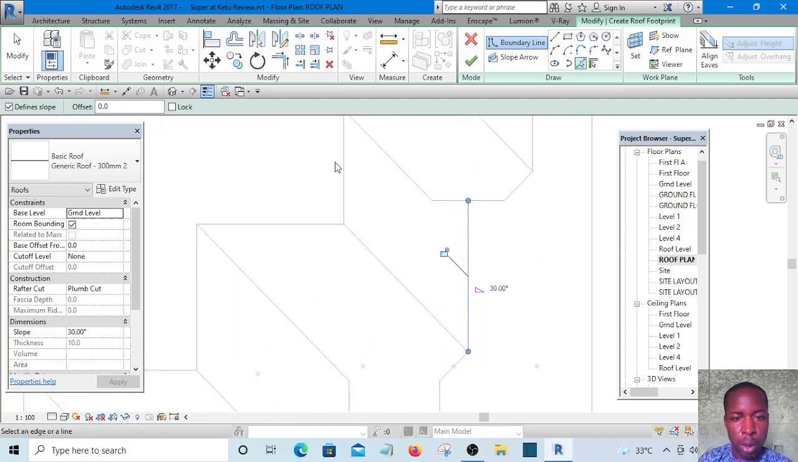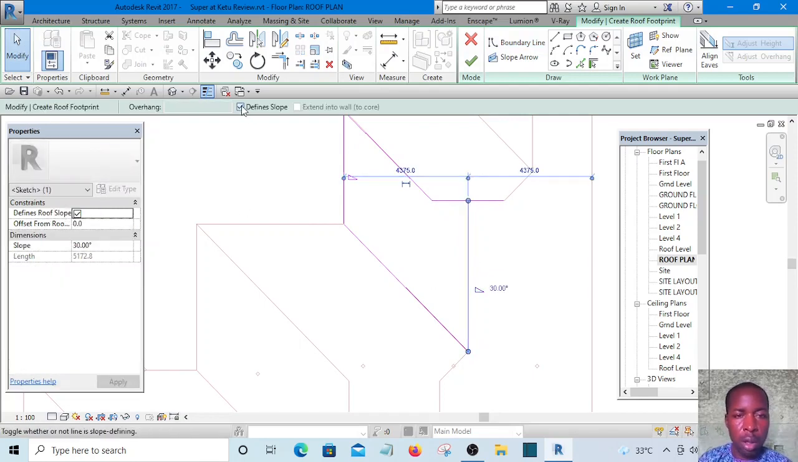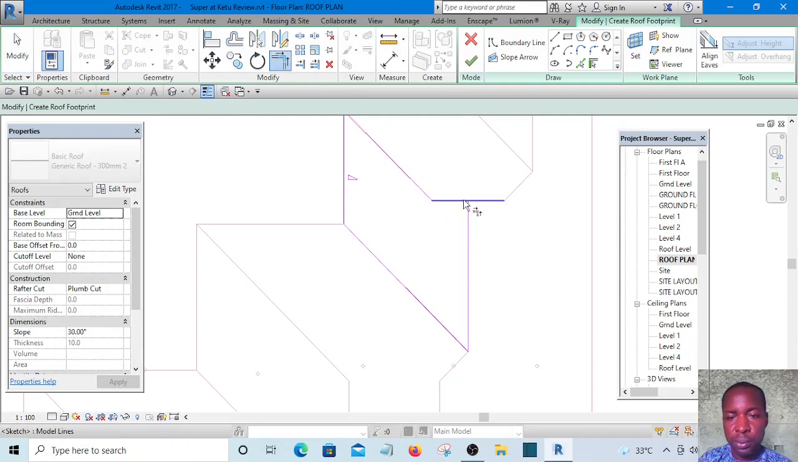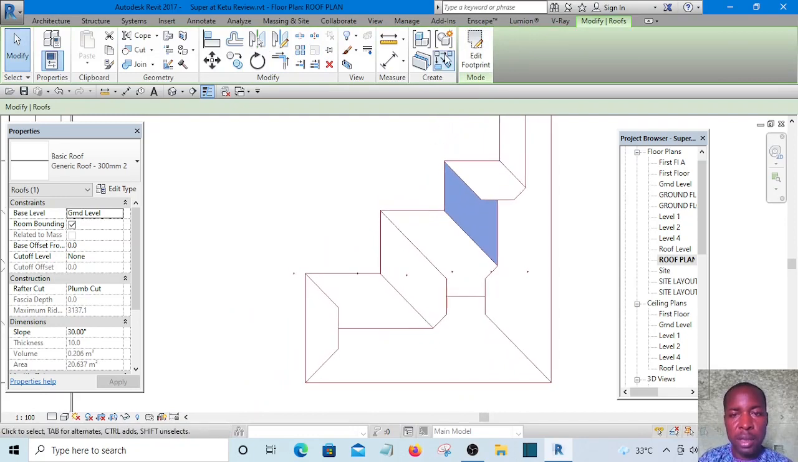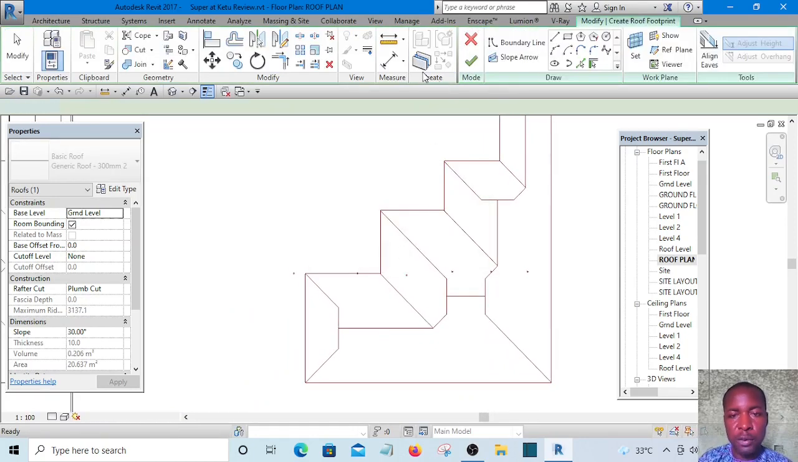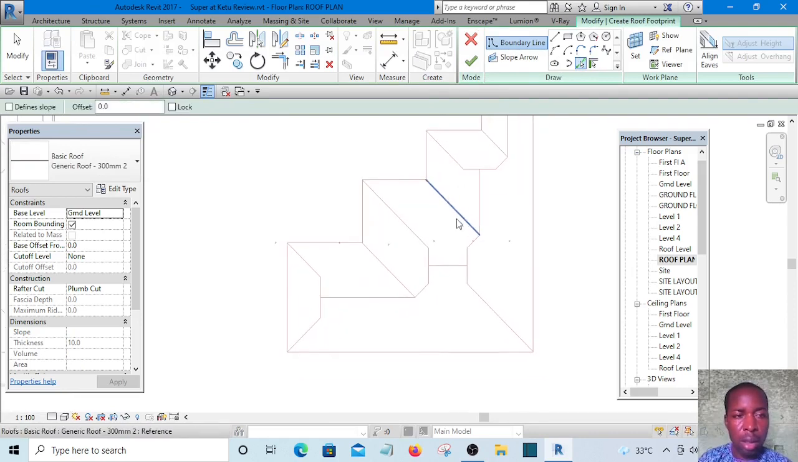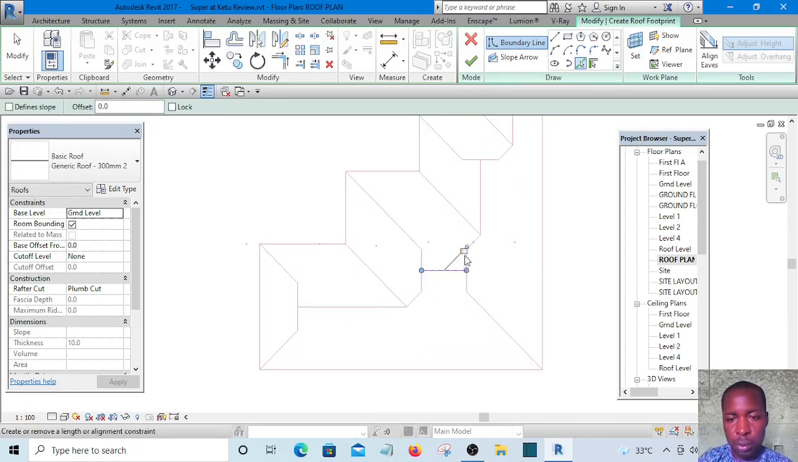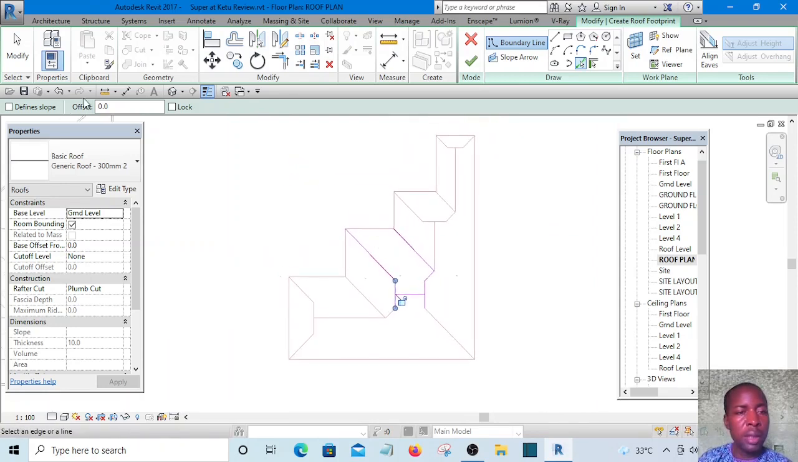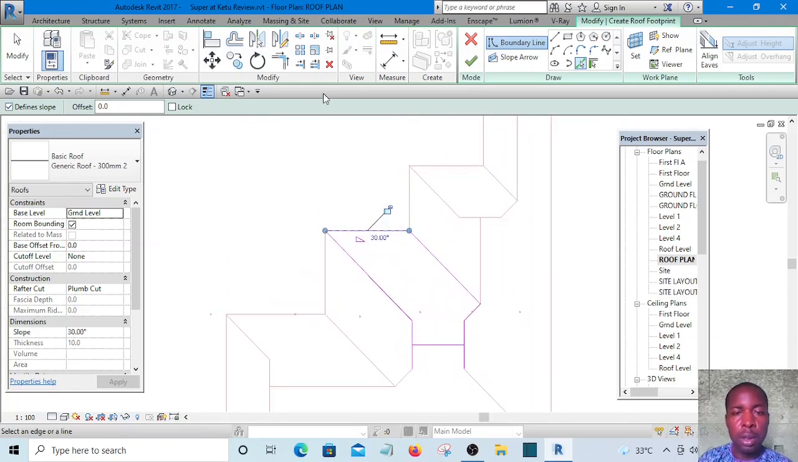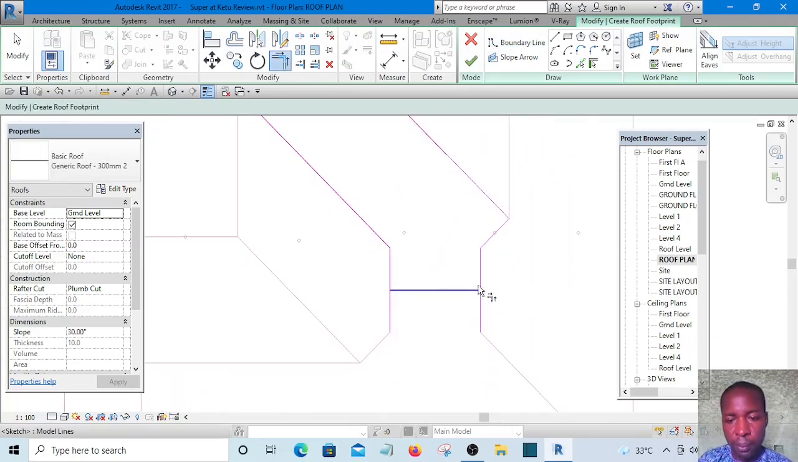Oh, and uncheck define slope, continue to go. Now this one that is mistakenly done, uncheck define slope, trim and finish it, then create similar again, leave the level, pick. And the last one, define slope and trim it.